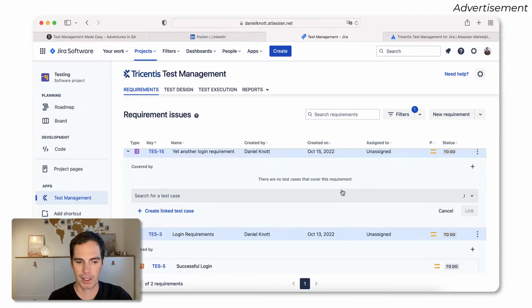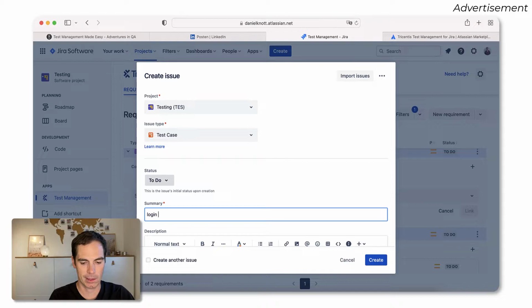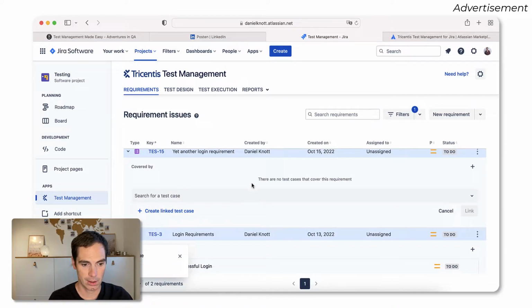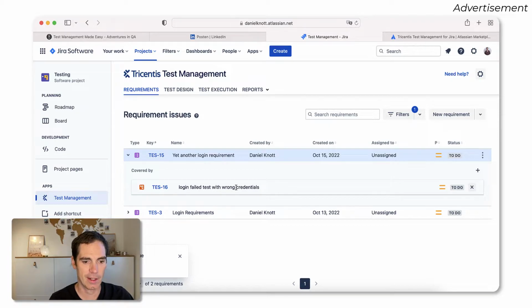You just hit the plus button, saying here, create and link a test case. Say okay, login failed test with wrong credentials. You hit the create button, and you can see here it's straight linked to the requirement. And I think that is really cool, because you are in the flow. You can just type everything that's in your head.